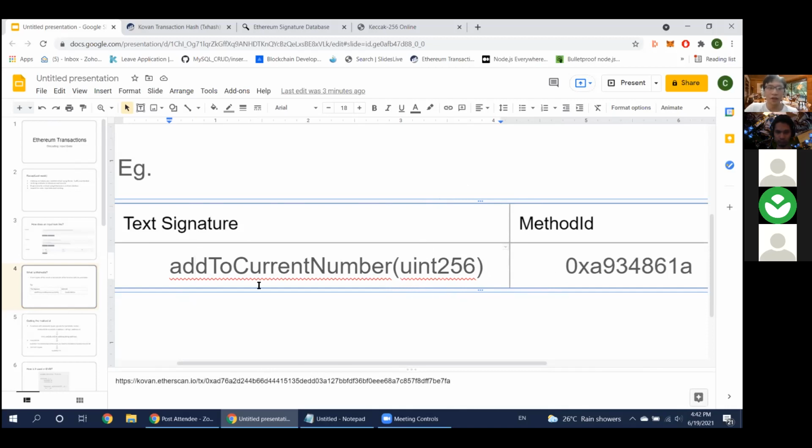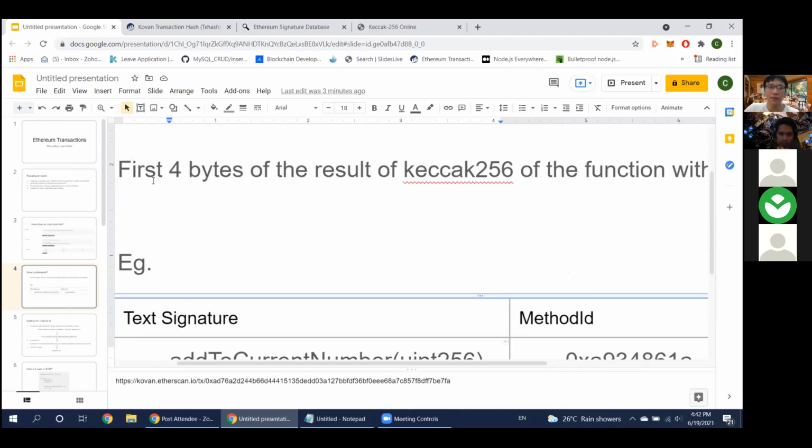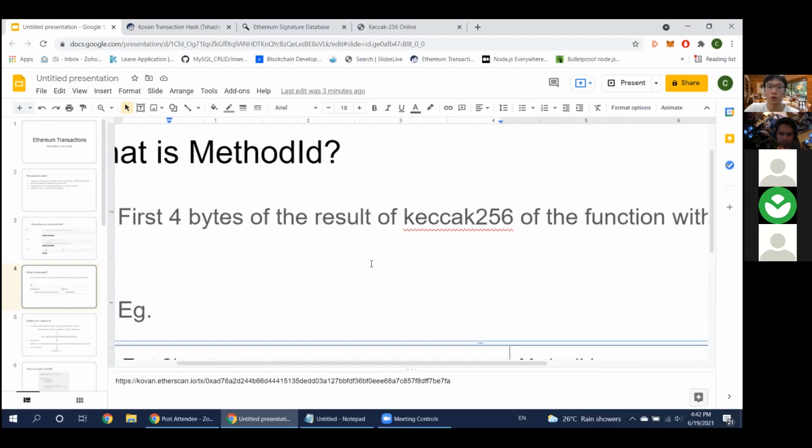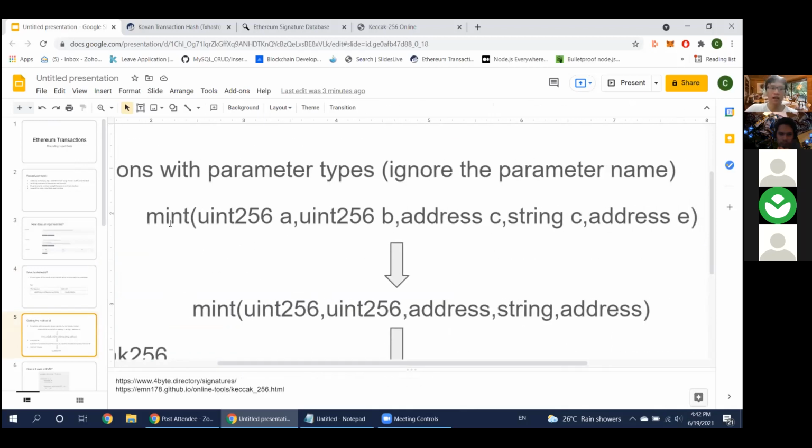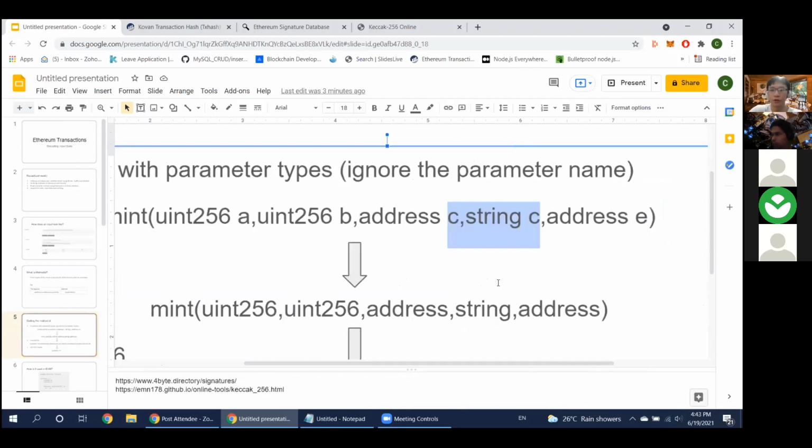And where was I? And take note that this is only a partial of the hex. Hence, I mentioned the first 4 bytes. So what do I mean by that? Okay. So over here, there's an example. Let's look at this function name called min with 5 parameters: 2 uints in front, then address, string, followed by address and then address. And the parameter names are A, B, C, C. It shouldn't be C, it should be maybe something else because the parameter is going to repeat. Maybe it's D and E.